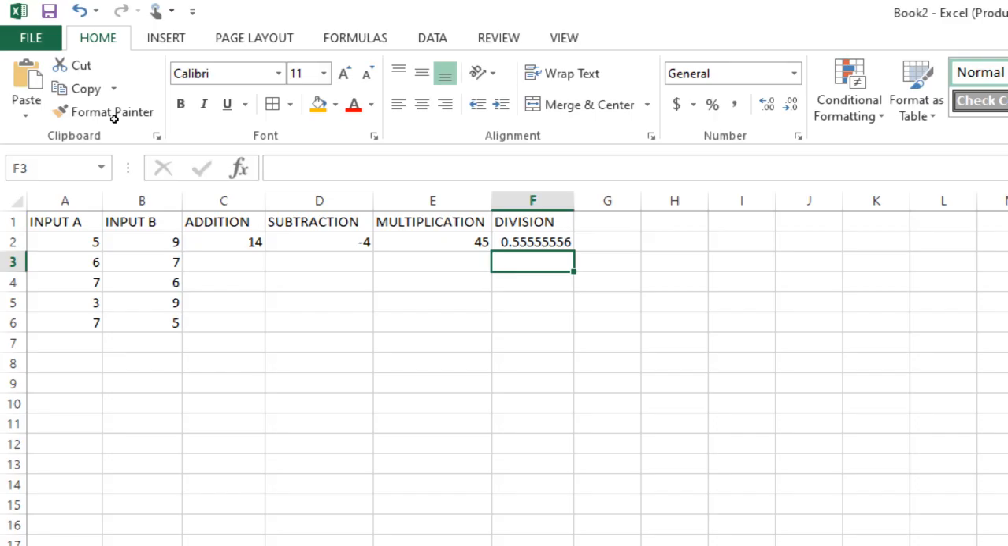So all you need to do now is what? Select the first result. At the bottom right corner here, you have a dot there. So you just double click on it. Or you hold your left mouse button and drag it downward. So I'm going to double click. So it's going to fill the remaining cells with the appropriate answer.